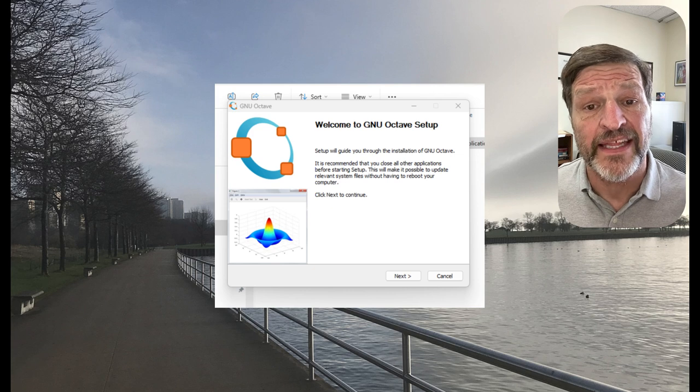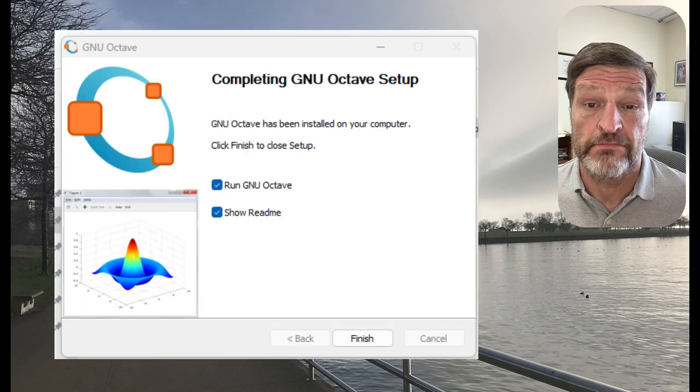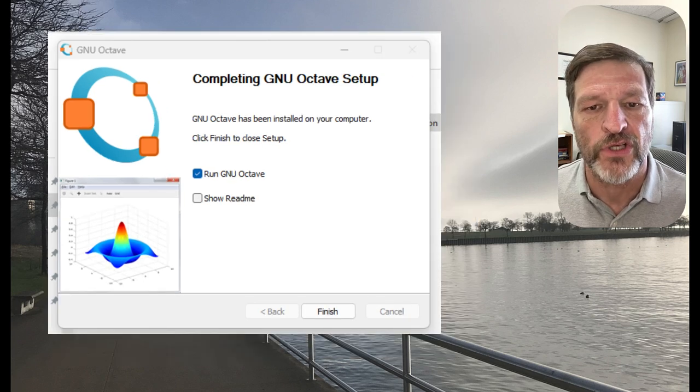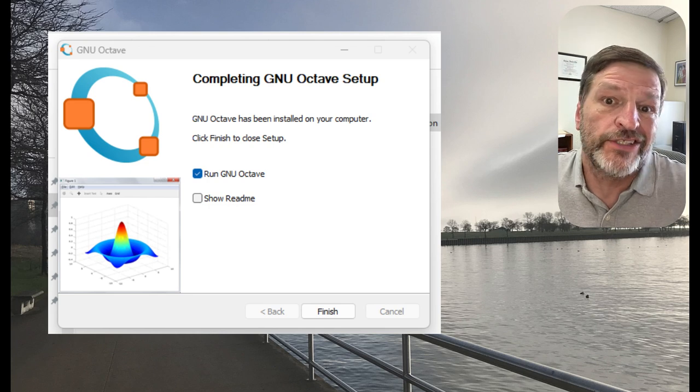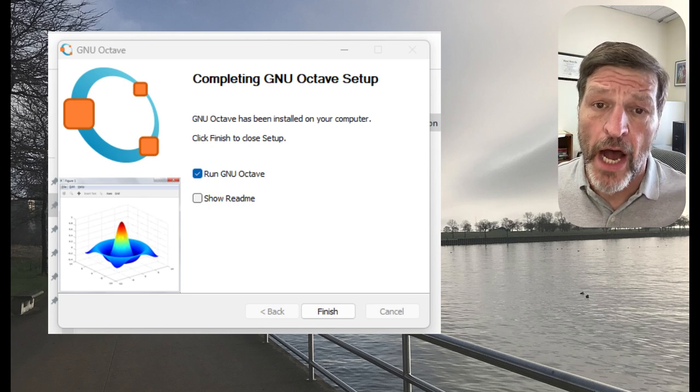The only thing at the end it says, do you want to start up Octave right now? Yes, I do. Do you want to look at the README file or whatever? No, I don't. I normally don't click that other click. So don't click that bottom button unless you really want to. It's fine. It's up to you, right? And up will come Octave.